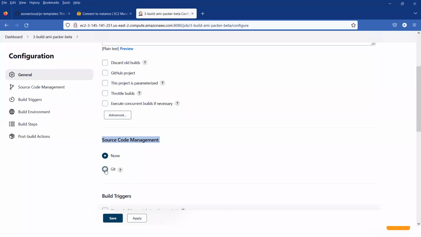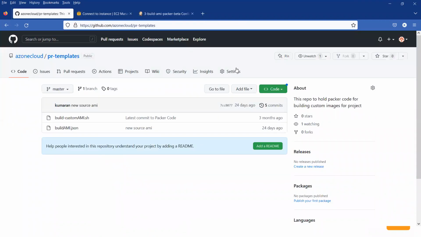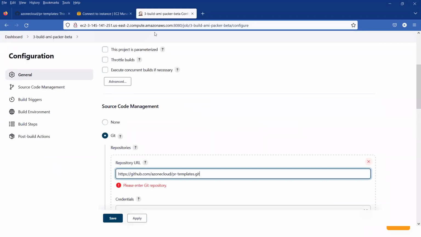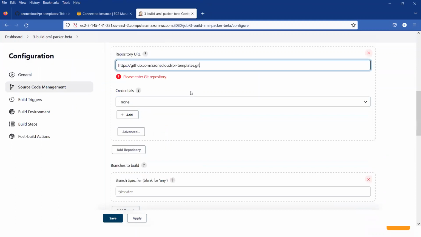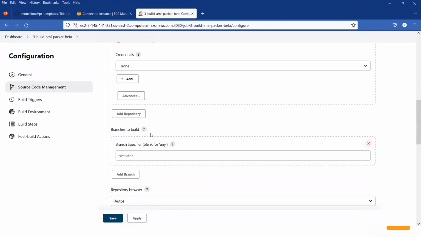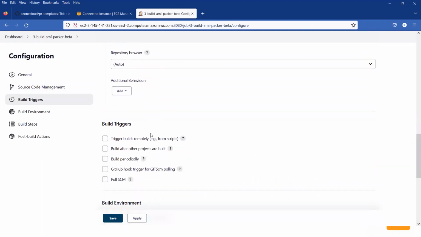So let's pick the Git source code, where the Packer code is written. The Packer code is written in my Azure cloud Packer templates. So I'll pick that Packer code reference for Jenkins. Here is the Packer code reference. Credentials are not required. It's purely a public repo. Branch is master. Yes. How do you want this build to get started?